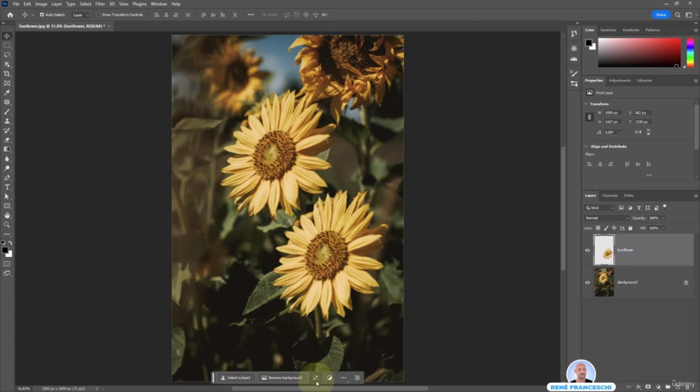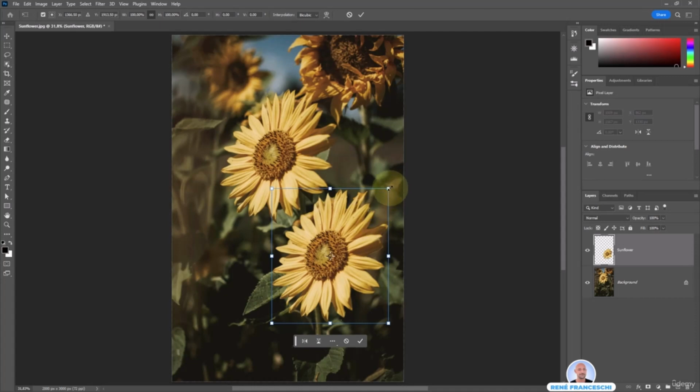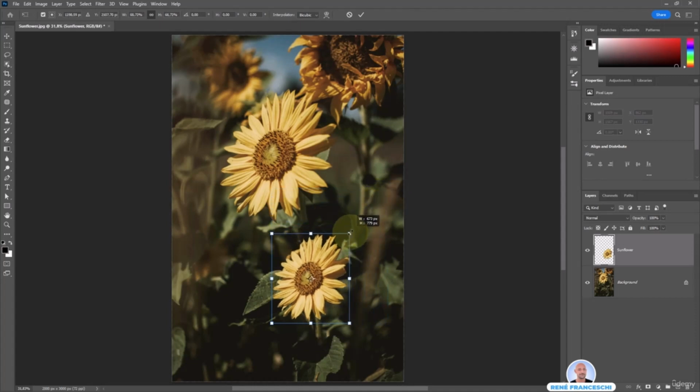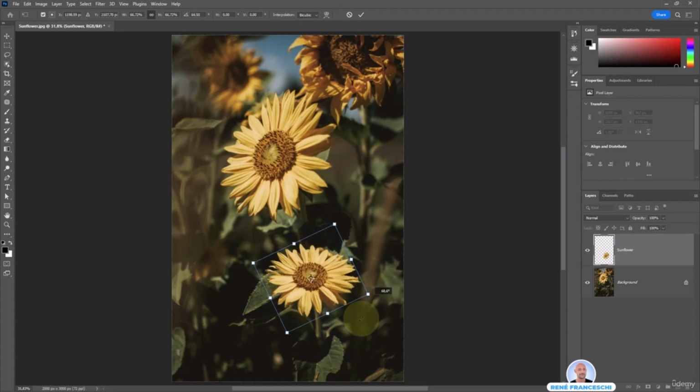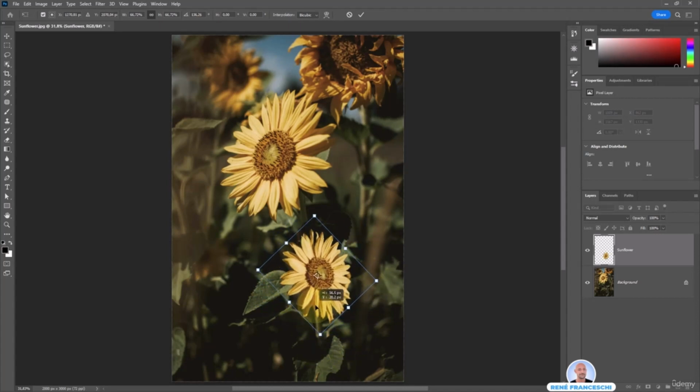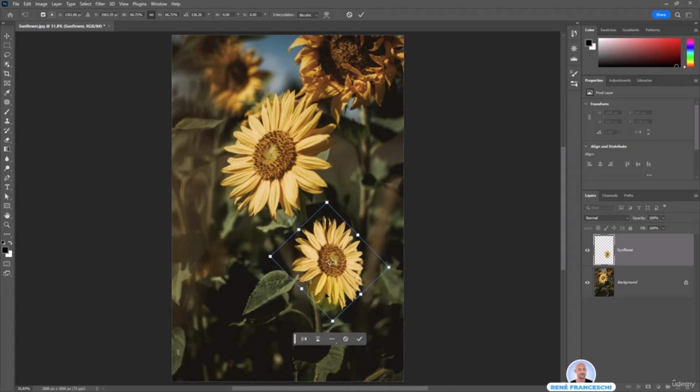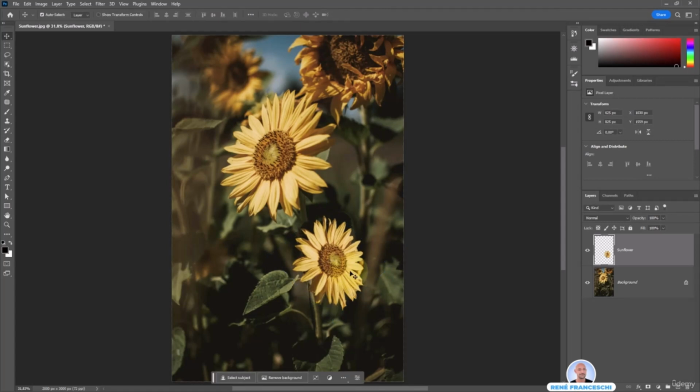I can click on this button right here, Transform Image. If I click, there is the frame. I can click on the corner handle to reduce the size of the flower. I click outside of the frame to rotate the image. I adjust the position by clicking inside of the frame, hit Enter to validate. And there we go. To sum up, the Object Selection tool is a powerful tool.